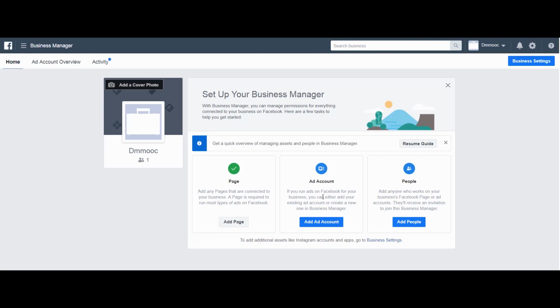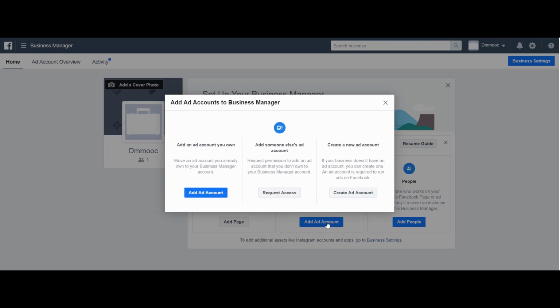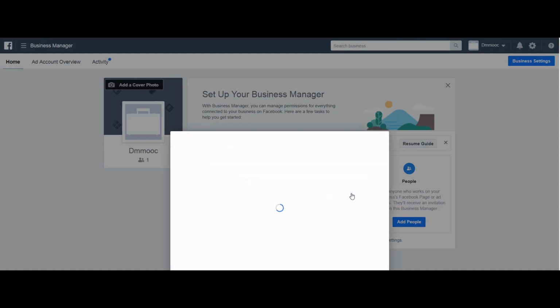Next, we have to create our ad account. From this ad account, we will manage our Facebook ad campaigns. Click on Add Account. Again, we have 3 options here. You can add your existing ad account, you can add someone else's ad account, or you can create a new ad account. We don't have any ad account previously, so we will start by creating the new ad account.